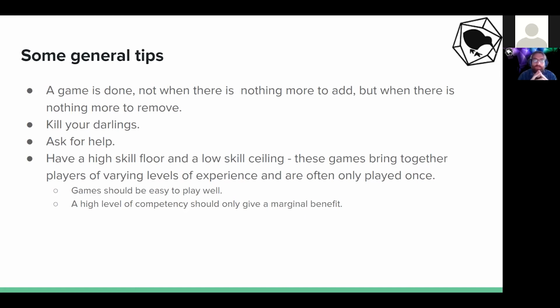So yes, put it in the bin. This can apply to all sorts of things, and it's a very hard lesson to learn. Ask for help, usual advice. If you're designing something, someone else probably knows, someone else has probably often done it before.